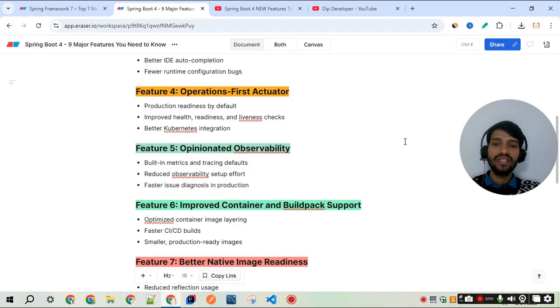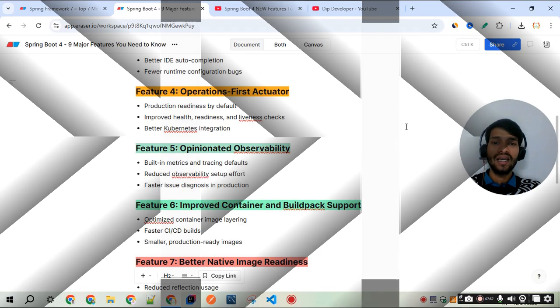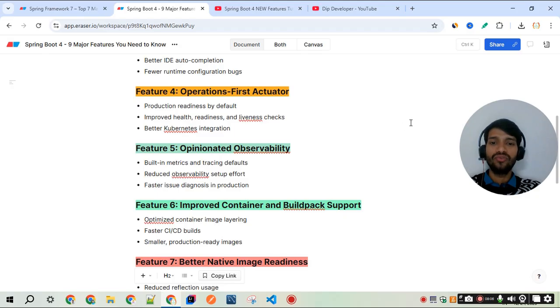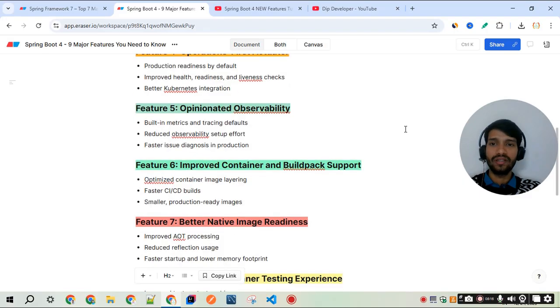Because of this, the Actuator endpoints are now better structured and more production friendly. Spring Boot 4 is clearly saying that production is not optional, because anyhow you will be planning to deploy on some cloud environment in a few days.